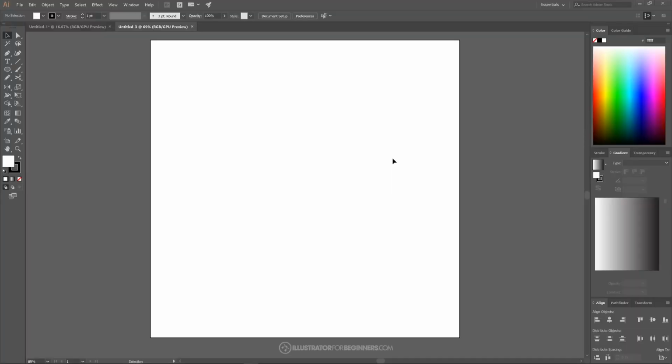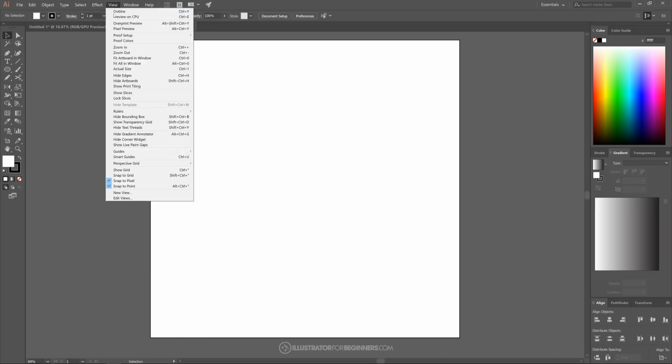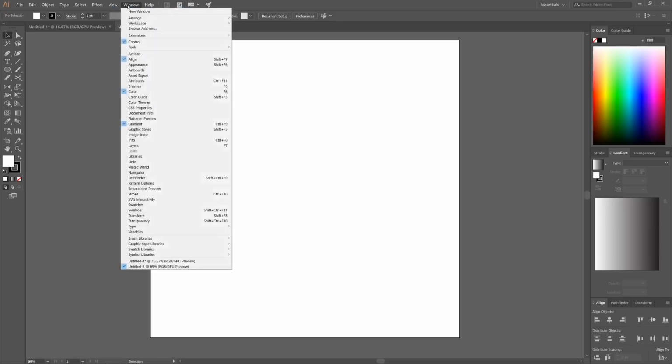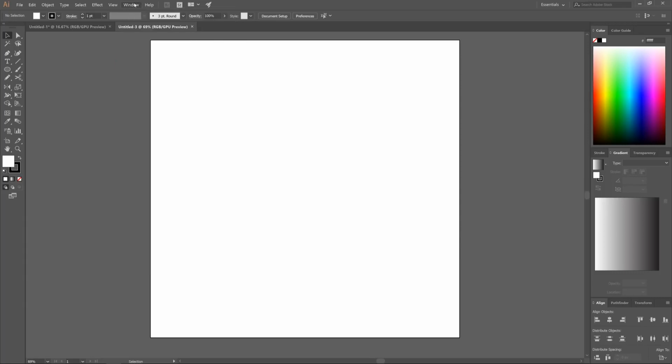The first thing we want to do is set up a new document that's sized to 1280 by 1280 pixels. And we're going to set up our documents so that we're all working with a similar view and with similar settings. So I'm going to come up here to View, and I want to turn off Snap to Pixel. In fact, from the View menu, the only thing we want selected is Snap to Point. And then we'll go to Window, and what we want selected up here is Control, Align, Color, and Gradient. And then we can close out of that.